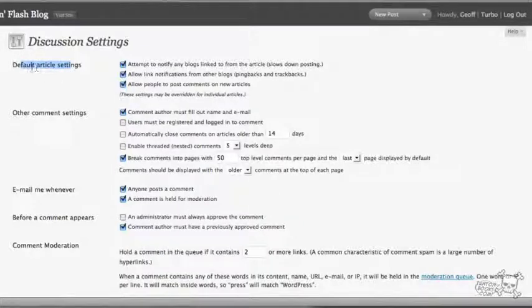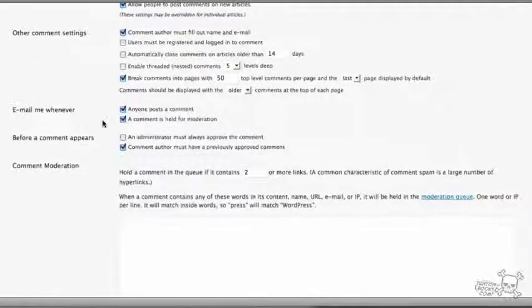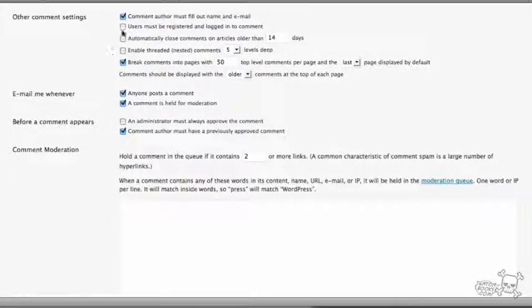I know I've shown you this before, the default article settings allowing the trackbacks and the pingbacks and the comments on the new articles. I know we've talked about that. But I don't think we've talked about the other comment settings. So here we go. Comment author must fill out their name and their email. So whenever someone is going to add a comment to your blog, they've got to put in their name and they have to put in an email address.